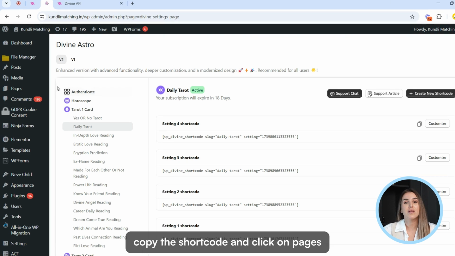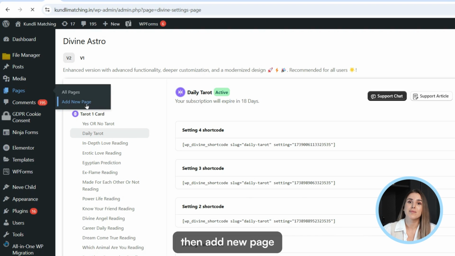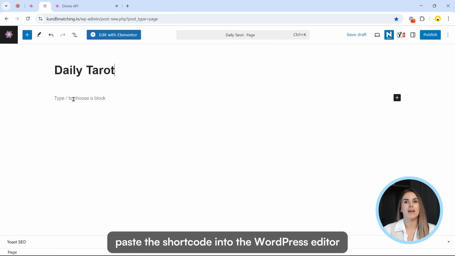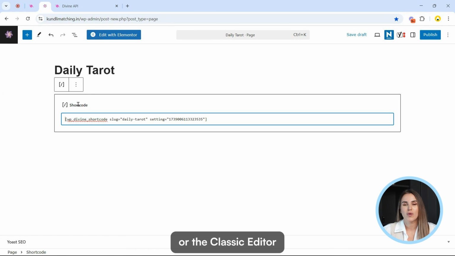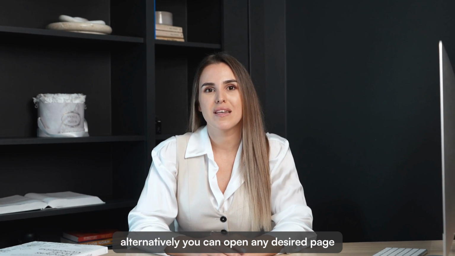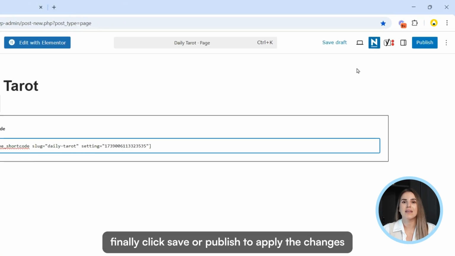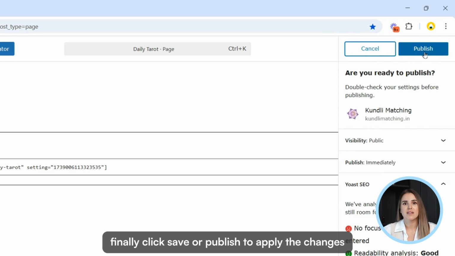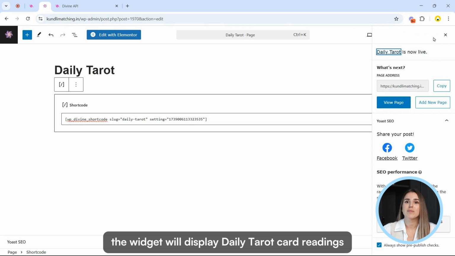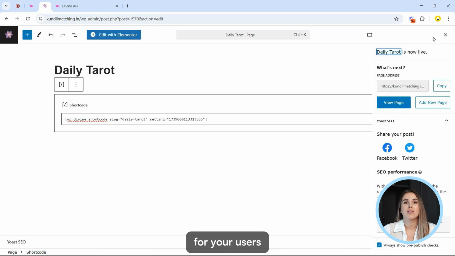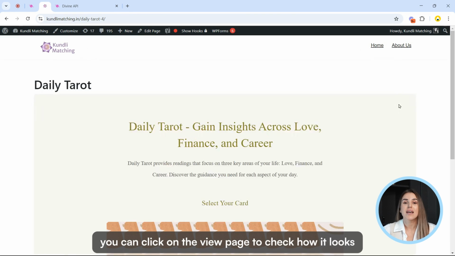Copy the shortcode and click on Pages, then add New Page. Paste the shortcode into the WordPress editor, whether you are using the block editor or the classic editor. Alternatively, you can open any desired page or post and paste the shortcode where needed. Finally, click Save or Publish to apply the changes. Once embedded, the widget will display daily tarot card readings for your users. You can click on the View page to check how it looks.